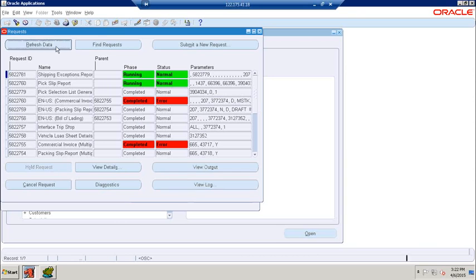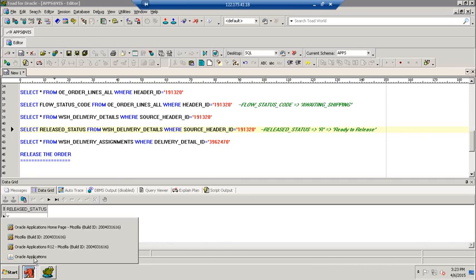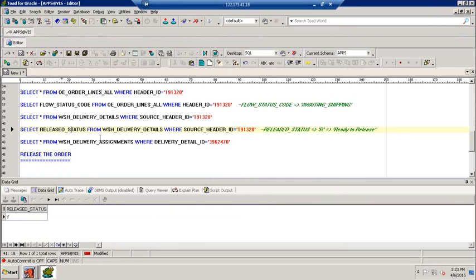Now observe this one. Now let us check it in the inventory table. Sorry, the respected Y. Y means pick release, not pick confirm. Pick release. Let us check it. It is completed. Now let us check it. Still it shows as Y, right?